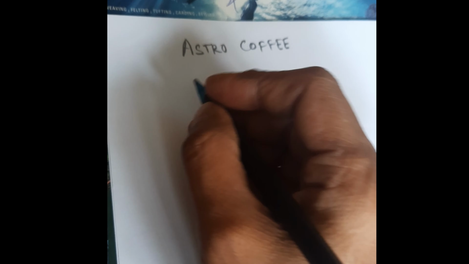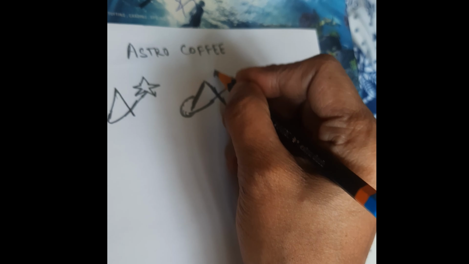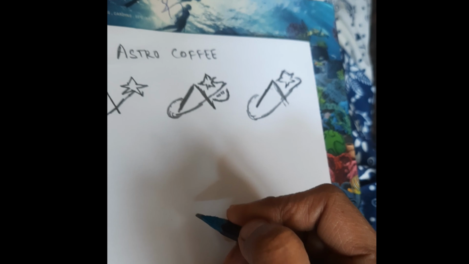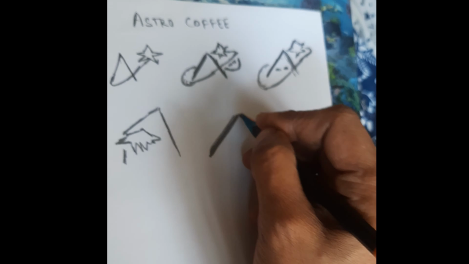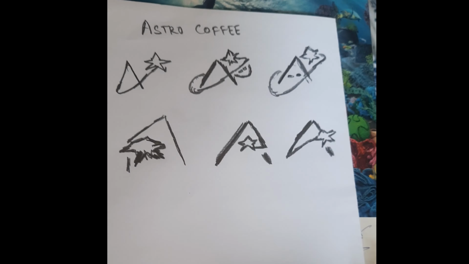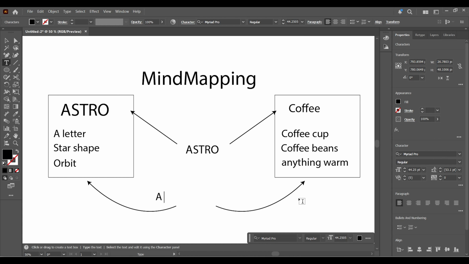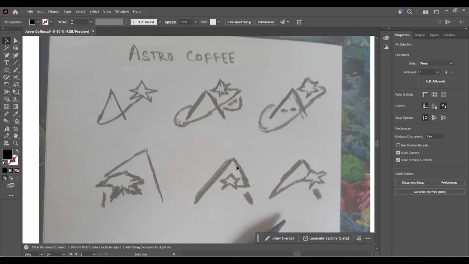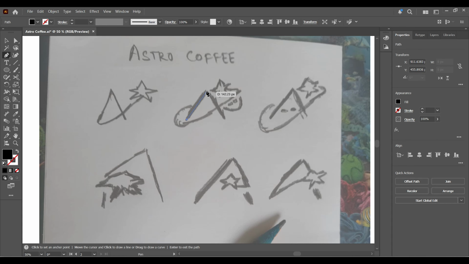After many inspirations, sketch a few of them on paper. If you like sketching, you can use this technique. After sketching a few of them, a mind map is created as shown on the screen. Let's start using the pen tool on the sketch. In this I like two sketches, so I will try both of them.